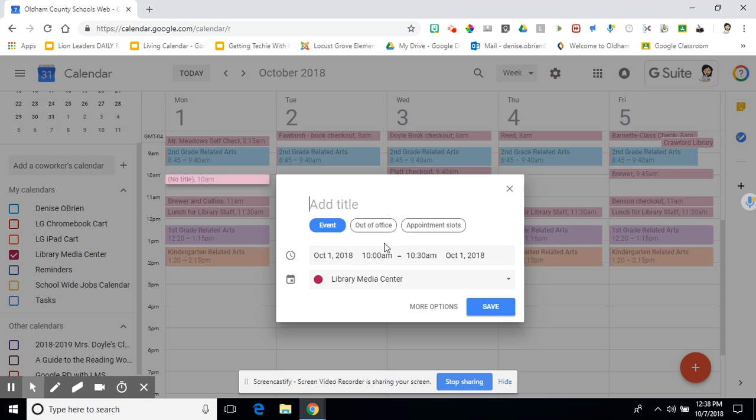Either one is fine. This mini box doesn't give you quite as many options for times and different things. So if you choose to use the mini box, you can always hit this more options button to get to the full version. But let's start with the mini box first.